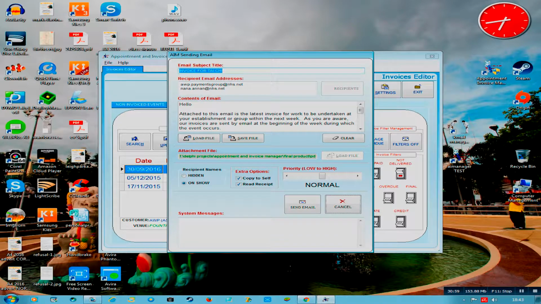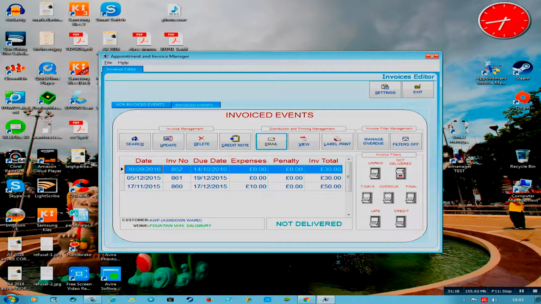I mean, the only choices that you really have to make are whether you set the priority, whether you want to copy, or whether you want to hide the email addresses. So basically you click send, and away it goes to the customer. Label print is for label the addresses of the customer that you're doing.